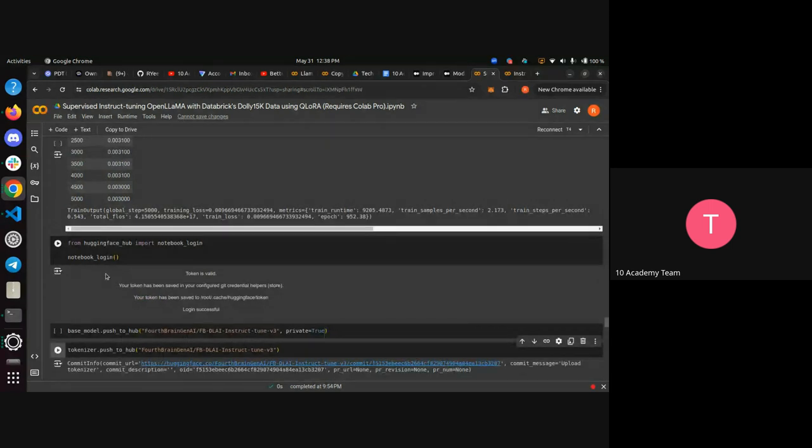Then I initialize my Hugging Face login. It's just to push my model. It's not that important.